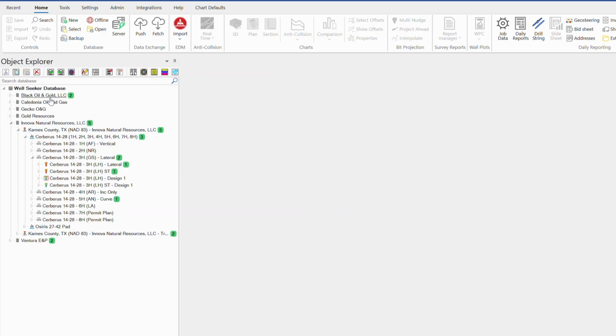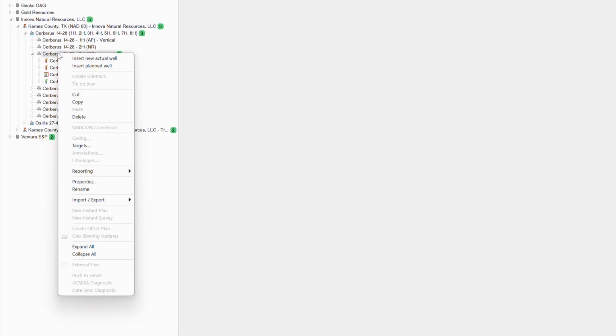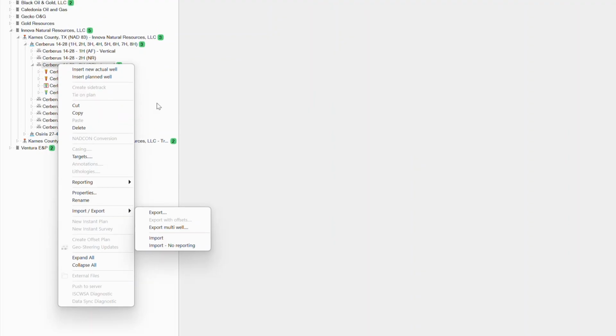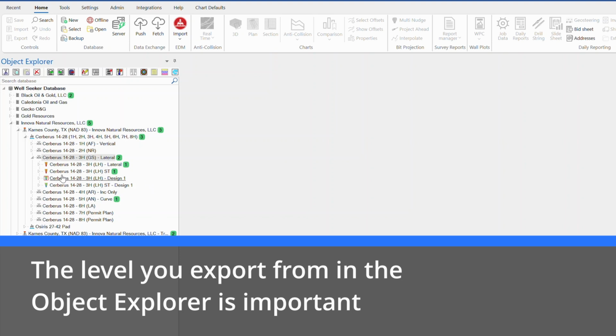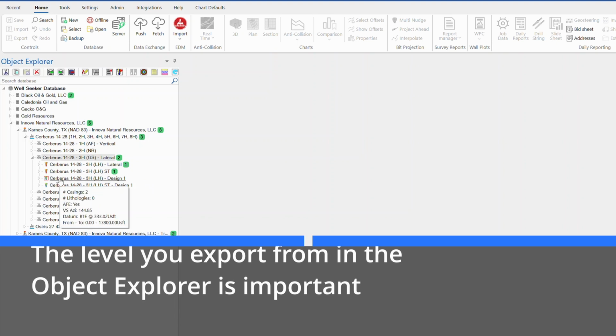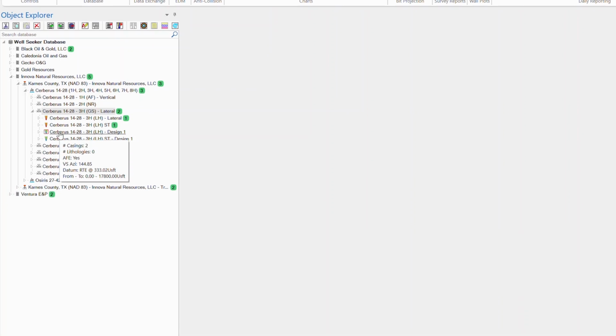To access that, you would right-click at a particular level in the database tree, and you would select the option down here, Import-Export. Now it's important to understand that the level of the database tree that you choose is significant for the import-export function. If I want to export just this plan, then I would right-click at this plan level, go down to Import-Export and hit Export.